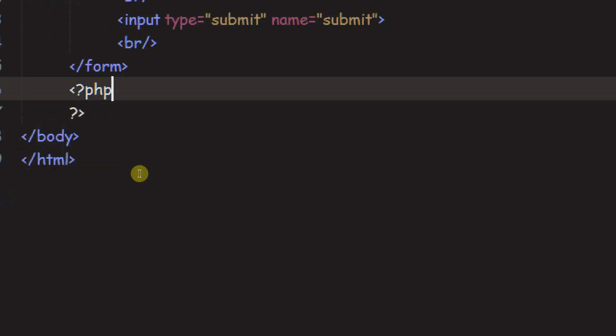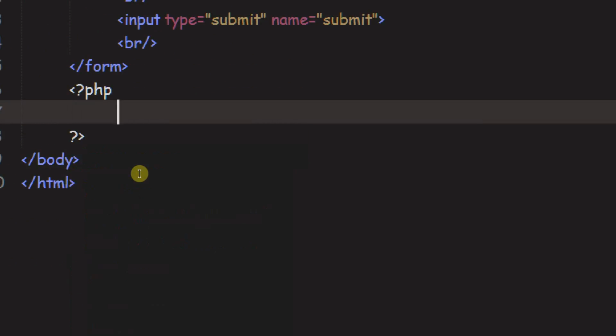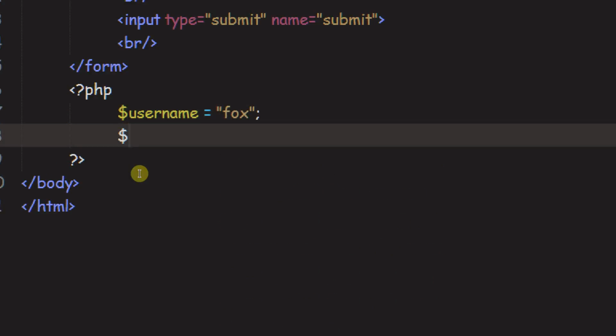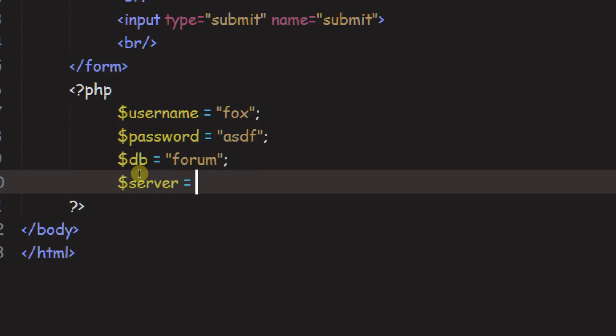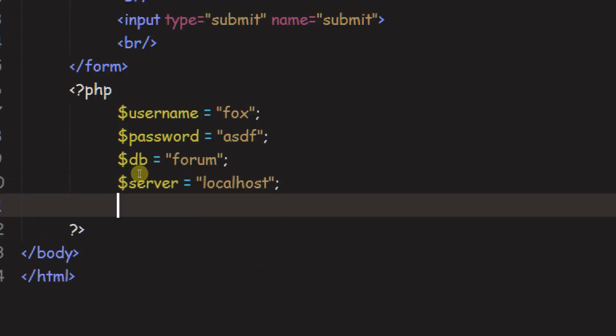Okay, so to connect to a database, of course, we need 4 values. We need our username. We're going to set that equal to, what is it called? Fox. And then we need a password. Password is going to be equal to ASDF. And then DB is going to be equal to forum. And then our server equals, what's it called? Localhost. You gotta make sure you spell that right, or otherwise you get tons of errors.